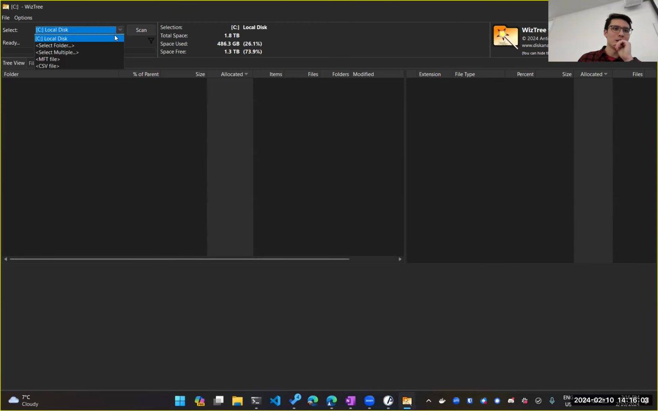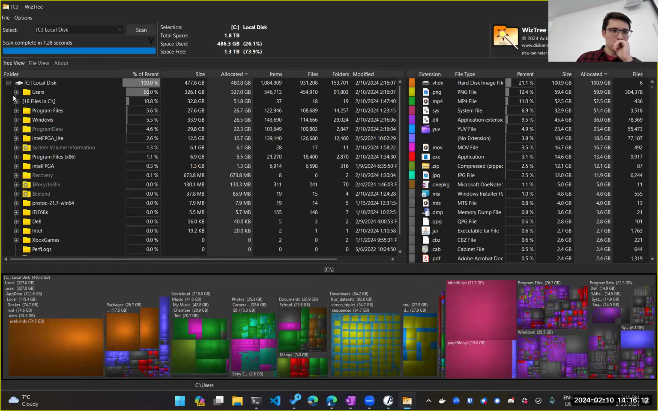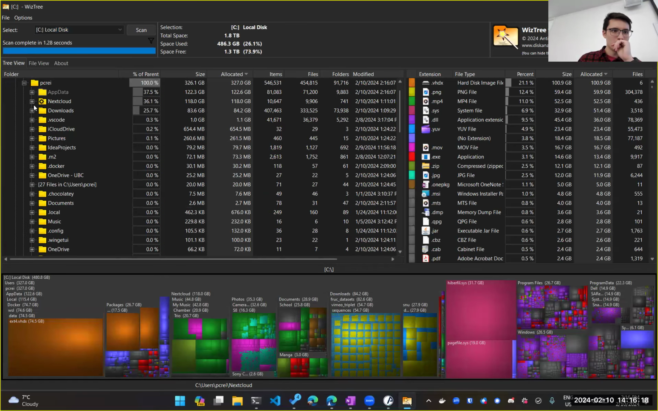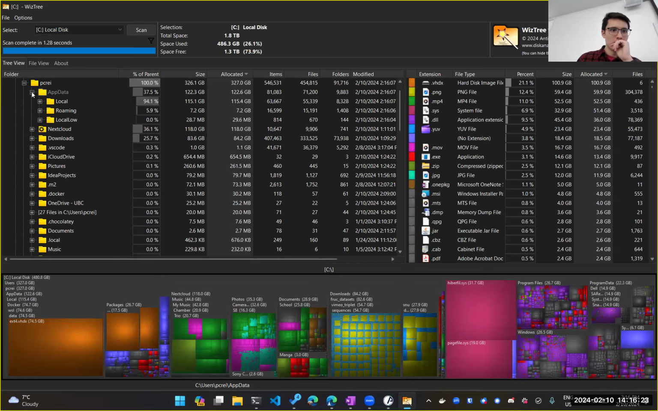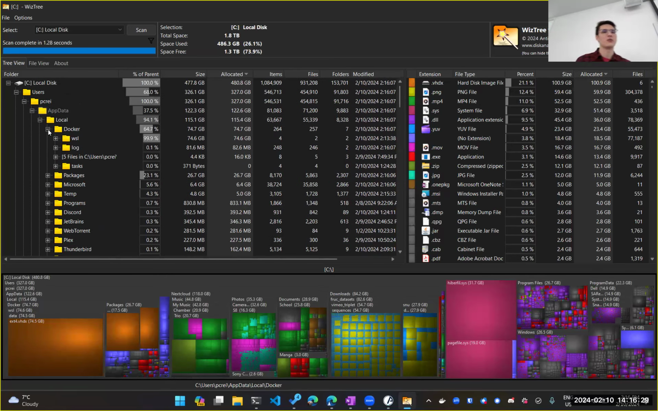I have this program called WizTree, which allows me to see how much space it's taking up. So we go to users. This is my user account. These are where Docker stores its files, and right now it's at 75 gigabytes, which is pretty large. And the bad thing is on Windows, it does not automatically shrink this. It can only get bigger.